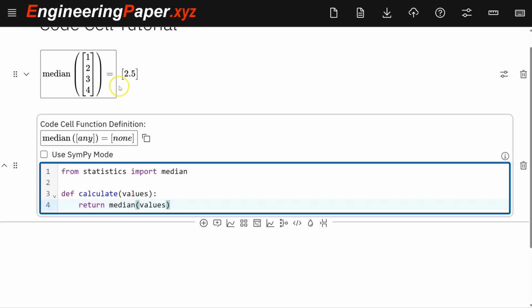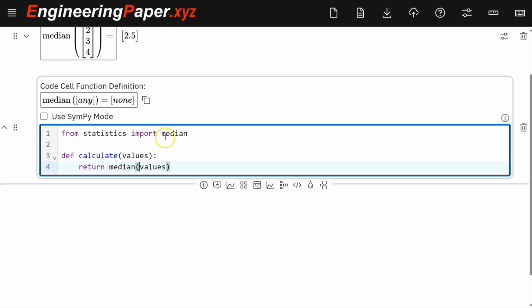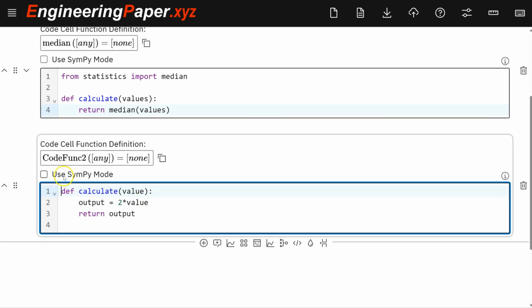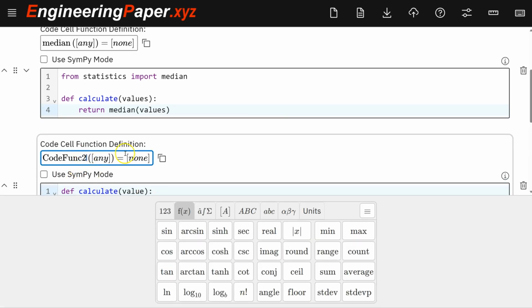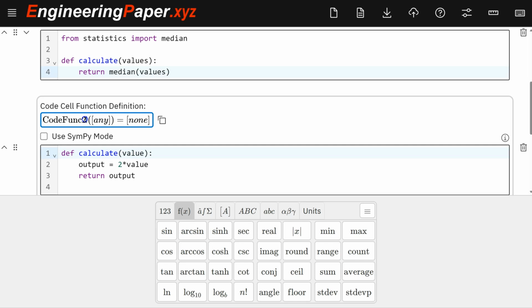You've added a median function that didn't already exist in Engineering Paper. Let's look at a different example. So what's this SymPy mode thing? Let's do some symbolic manipulation.